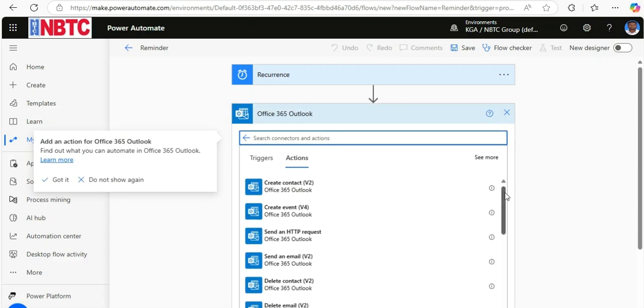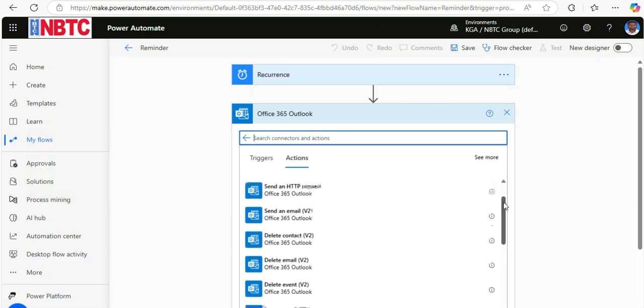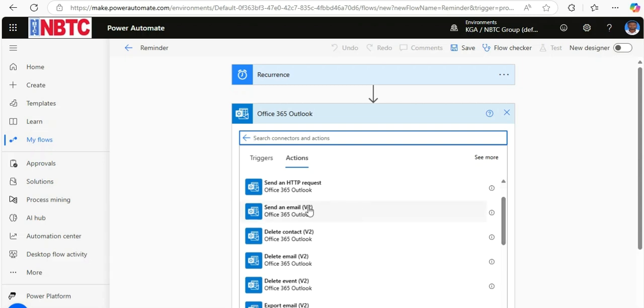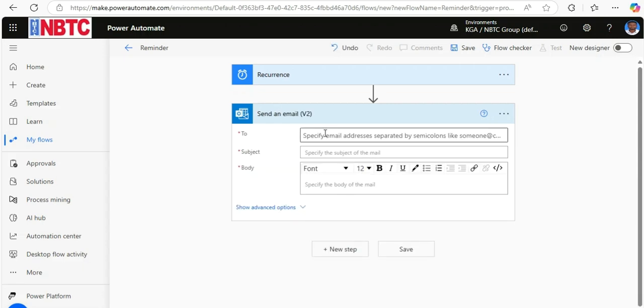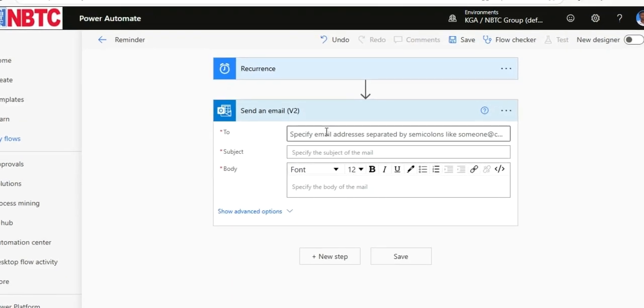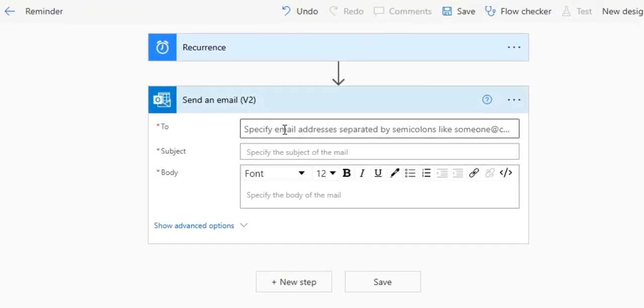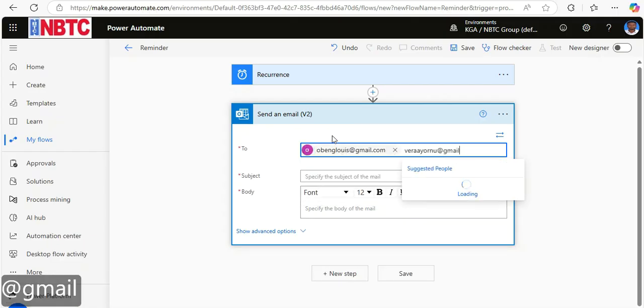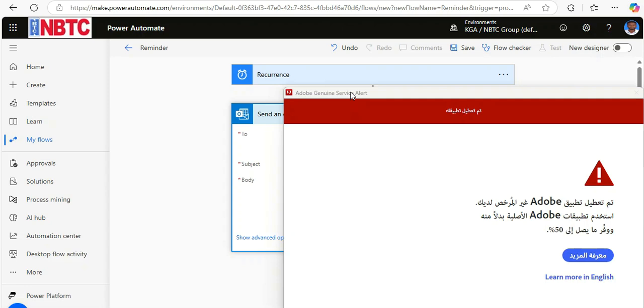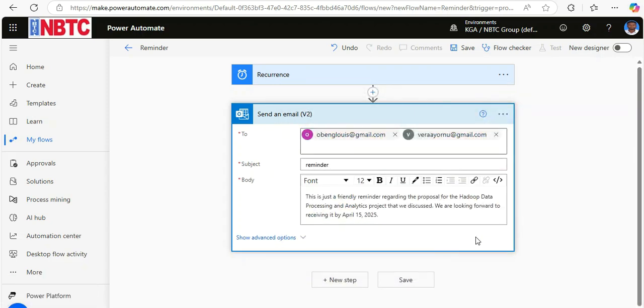Then let's choose an action. That's send an email. Then let's fill in this information, those that you want to send those reminders to. So I'm done with this email. So then you click on save.